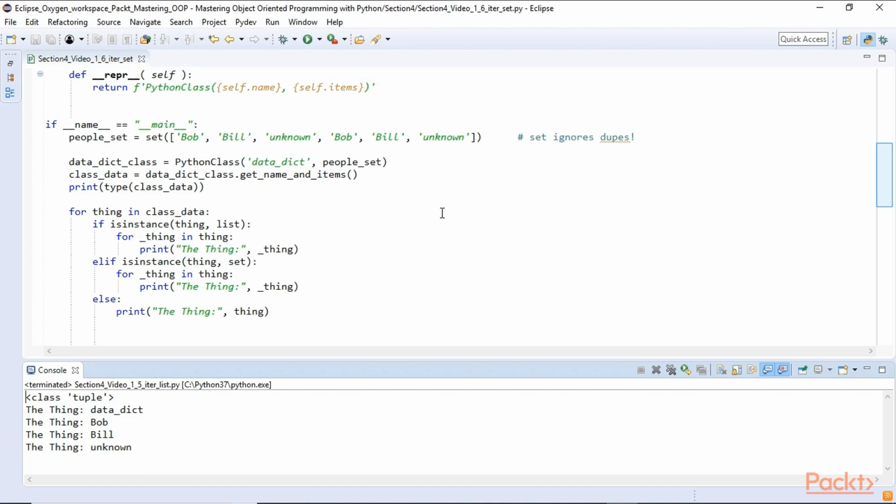In this video, we iterated over collections to retrieve data. We used tuples, dictionaries, lists, and sets.